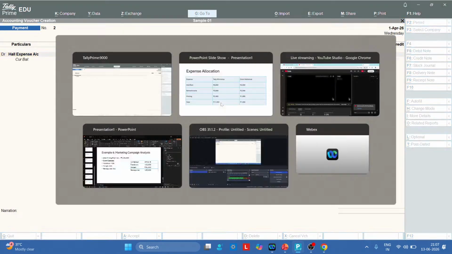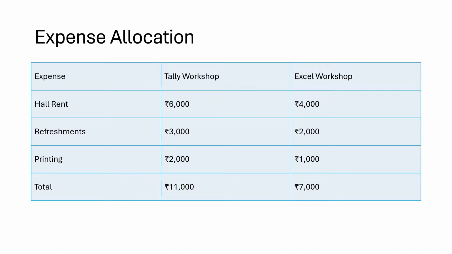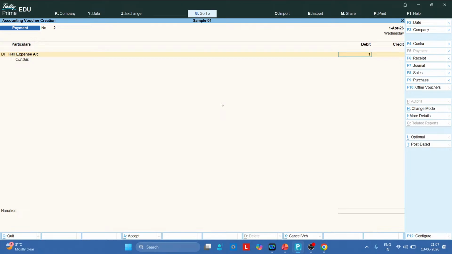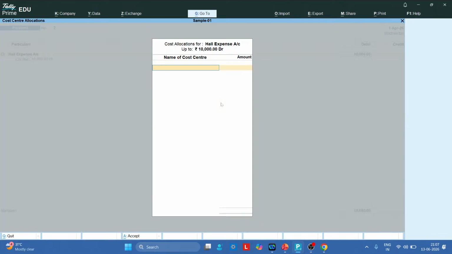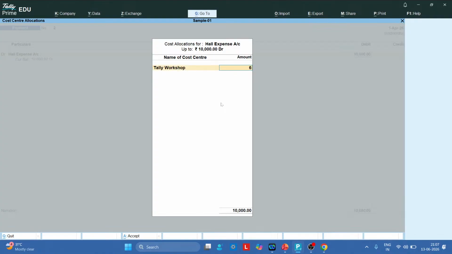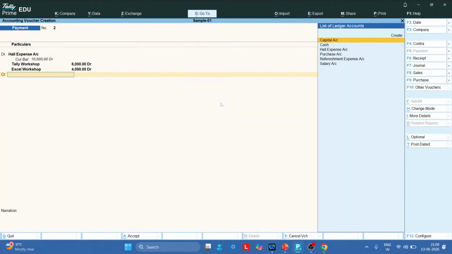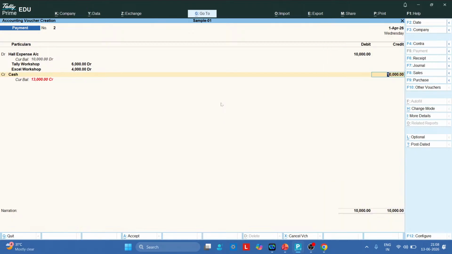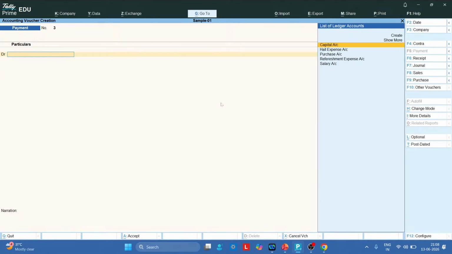For example, the overall hall rent you spent is 10,000, so you can put 10,000 here. Next you can choose the Tally workshop. You have spent 6,000. For the Excel workshop you have spent 4,000 rupees. So you can allocate this way. Ignore the negative cash.